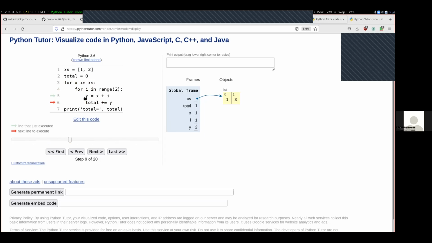Now I did 2 lines right there at once. It did the Y equals X plus I, 2. X is 1, I is 1, gives me 2, stores the 2 into the Y. Now we have the total plus equals Y. Total right here, 1 plus equals 2 will give me 3.